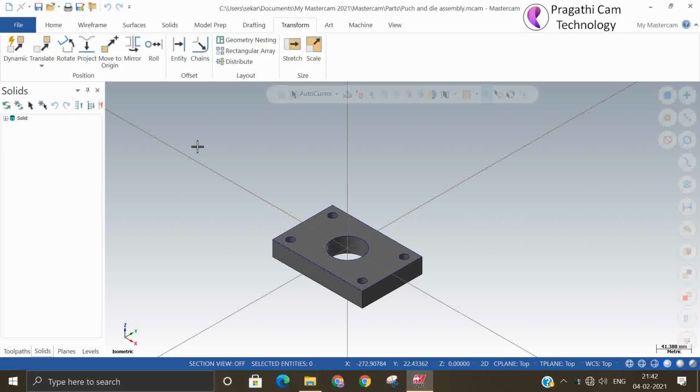Hi. Now we are going to see the Mastercam print command. Many people have a doubt: by using Mastercam, are you able to make the drafting and take out the printout? So for that reason, in the print option, I am trying to explain the drafting also.